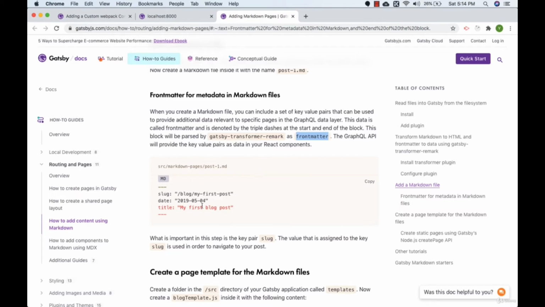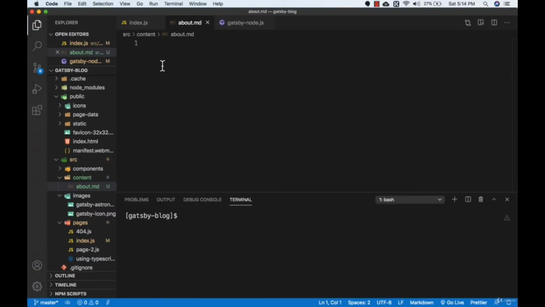So we need to create something like this. This is an additional information for the page. So like slug, date, title, we can give author, image. So let's go to Visual Studio Code, and here I'll give triple dash. And triple dash here, and inside I will write the front matter.